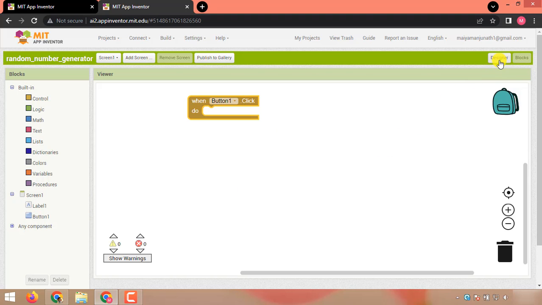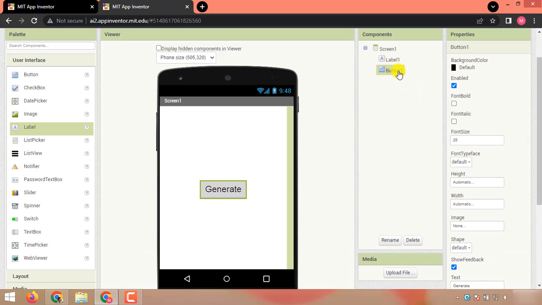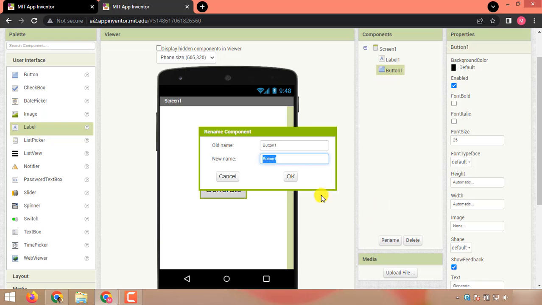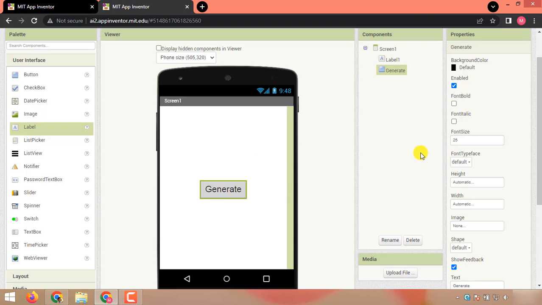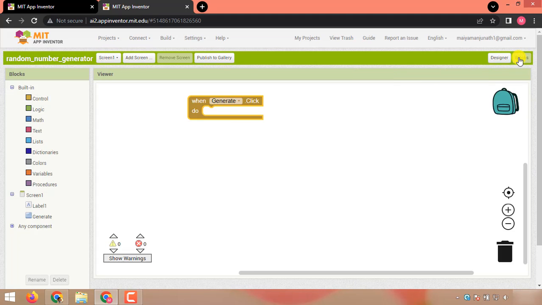But sometimes it will get confusing. So let me go to the designer and change this name, Button1. I'll click on Button1 and click on rename, and I'll say generate. Now I've changed the name to generate. When I go to Blocks, it will be the generate button instead of Button1. So here also you can see it has updated.